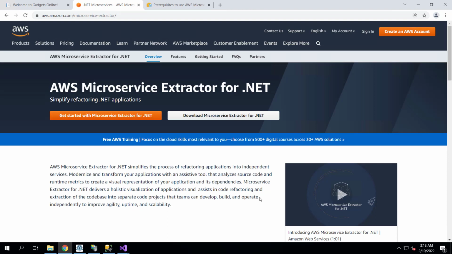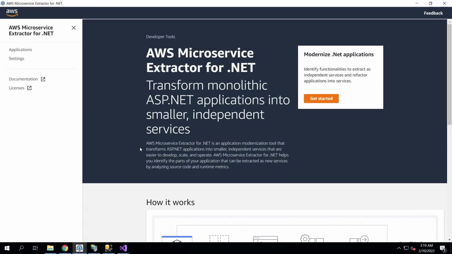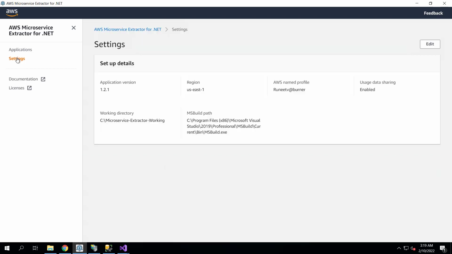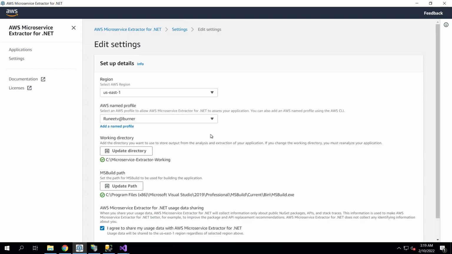To get started with Microservice Extractor for .NET, you can download it at no additional cost from aws.amazon.com. Once downloaded, you will see a home screen of Microservice Extractor for .NET, which will look something similar to this. Before you can start working with the application code, you have to set the Microservice Extractor up. For that, click on Settings and then click on Add It. The very first time, you will see all of these options empty.